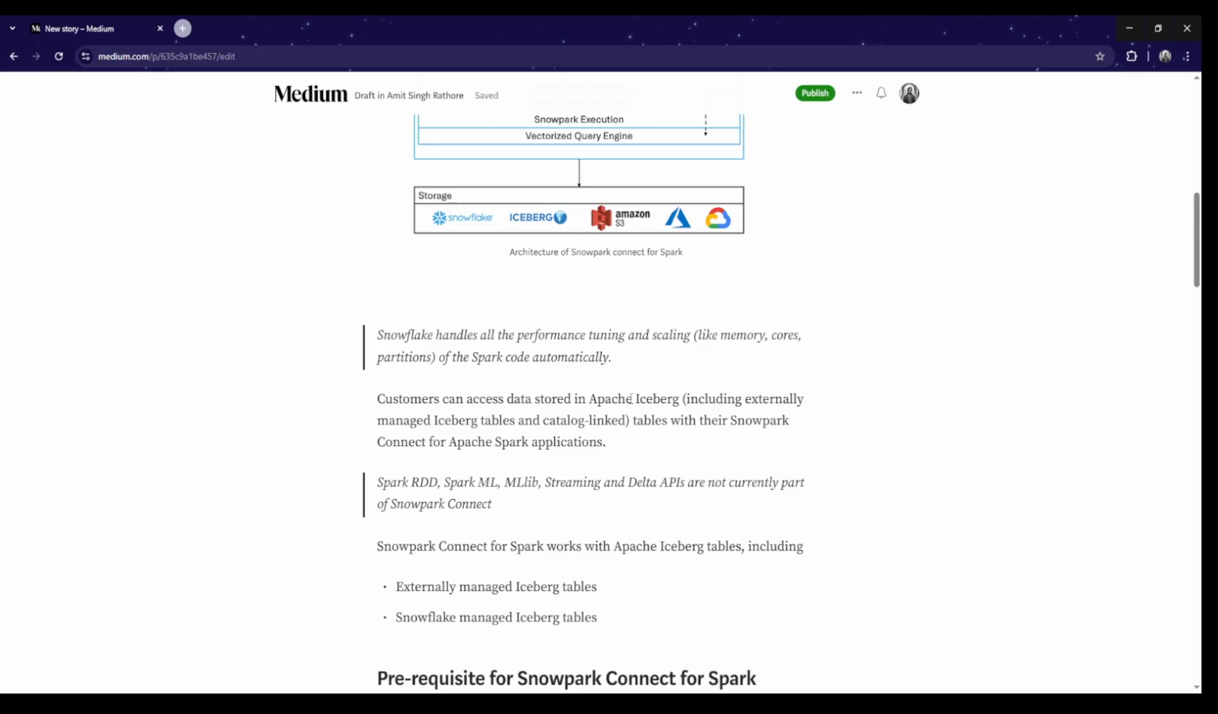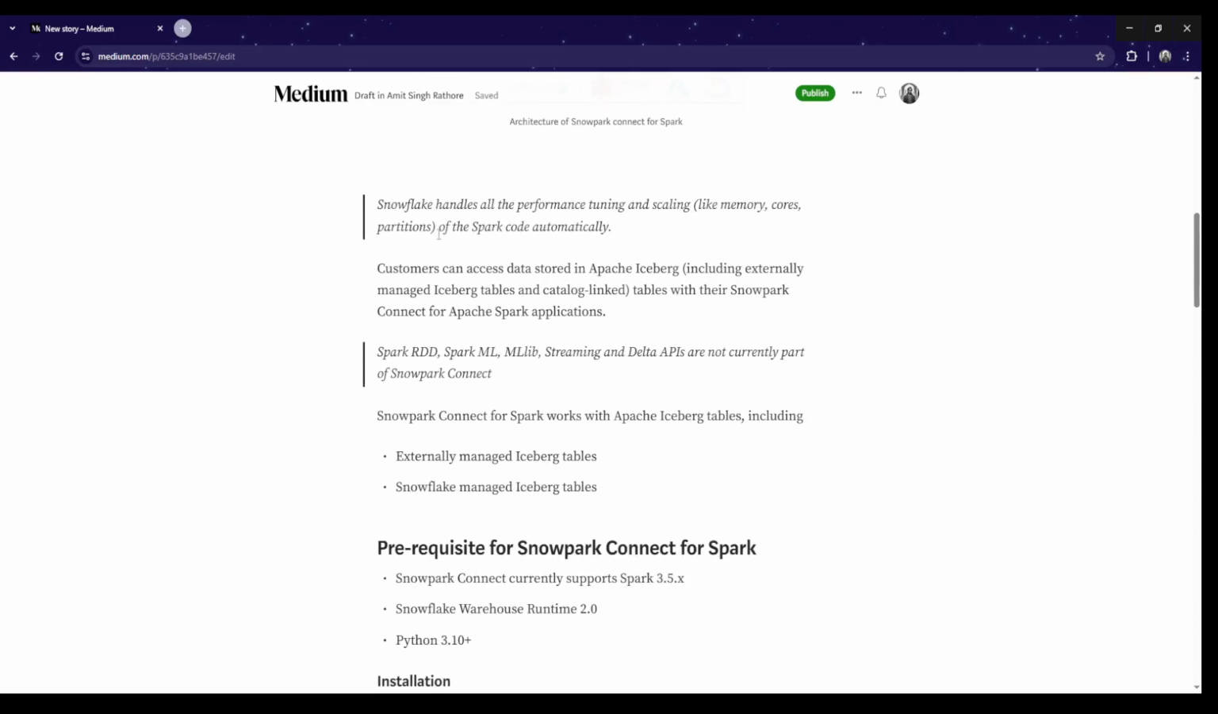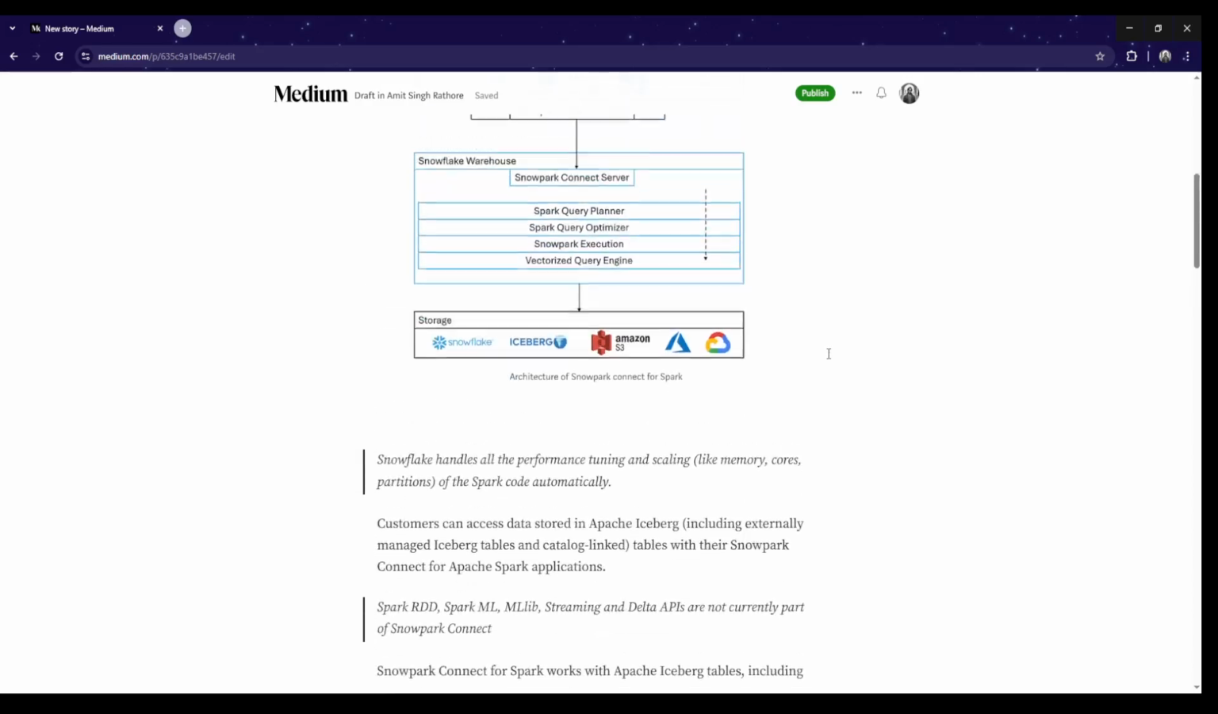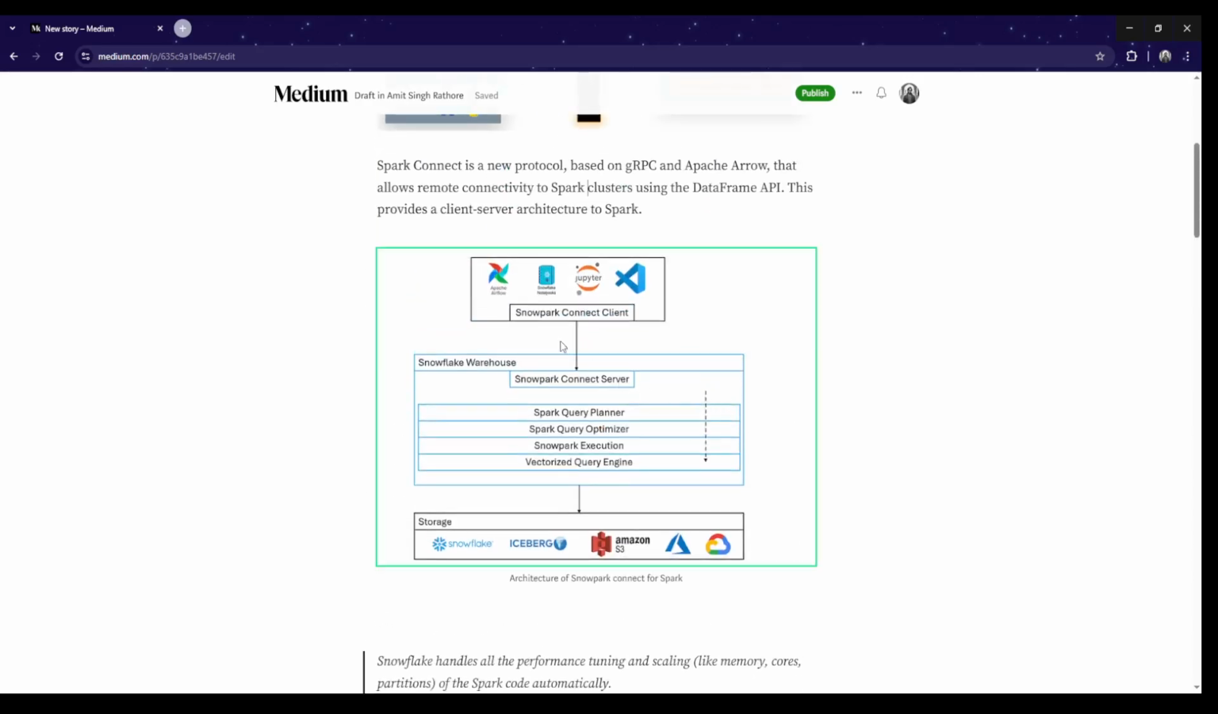So we can run the Spark code in the warehouse with a speed which will be higher than open source Spark, and we will get to access the same data which is present in Snowflake. Otherwise, we would have to move the data out of Snowflake and then run the Spark workload there. So this is all about how we run things.